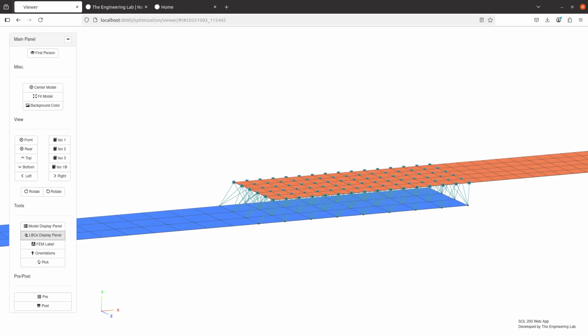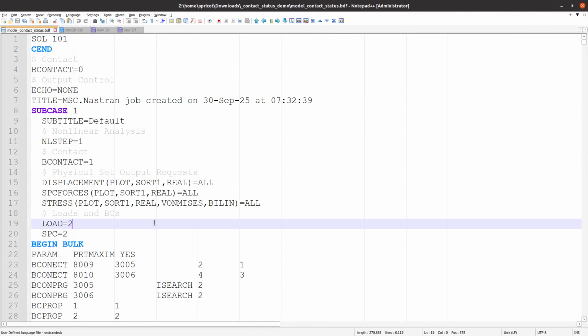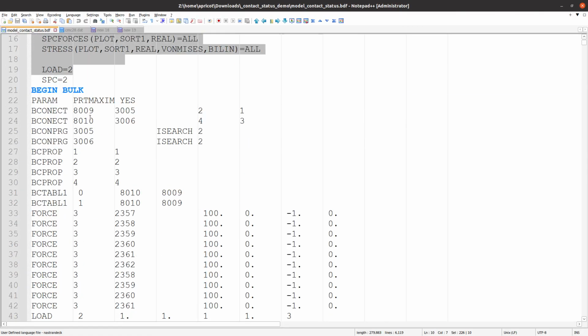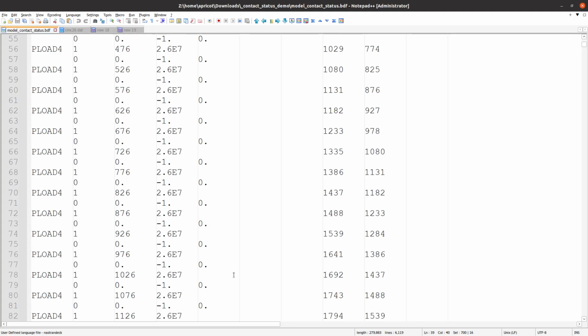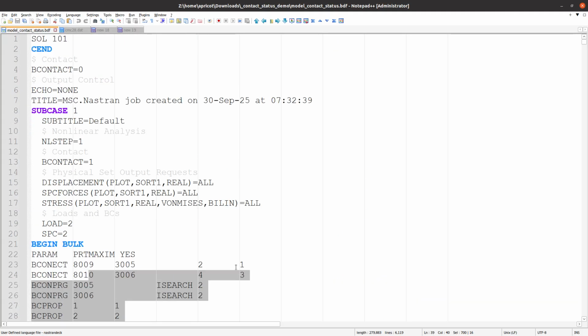Now, the starting point for today's tutorial is the following. I am assuming you already have a bulk data file with the case control section with one or more subcases. You already have your loads, your materials, your elements, your nodes. I'm assuming you are nearly complete. All there's left to do is to fine tune your contact analysis. So that's what we'll do in this video.